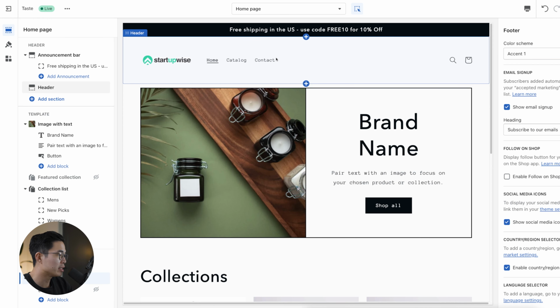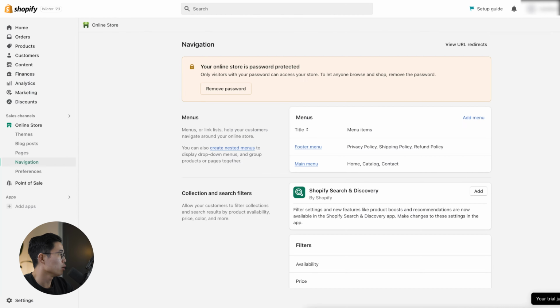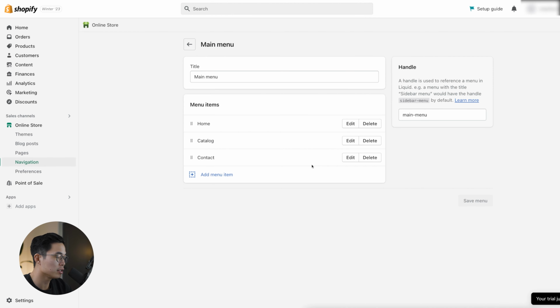In terms of the main menu, I know we have not talked about this yet. What we'll do is come back here. We'll go to navigation, go to the main menu, and basically from here we can choose what's shown on that main menu. So we have our home, we have catalog right now, and we have contact.